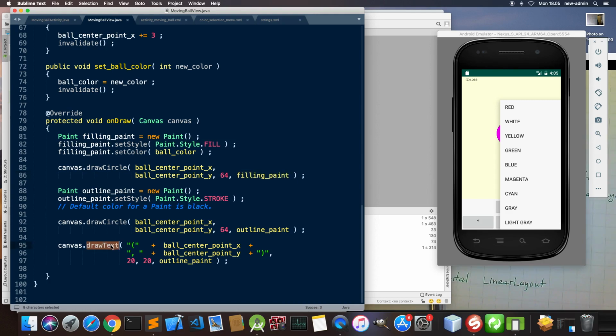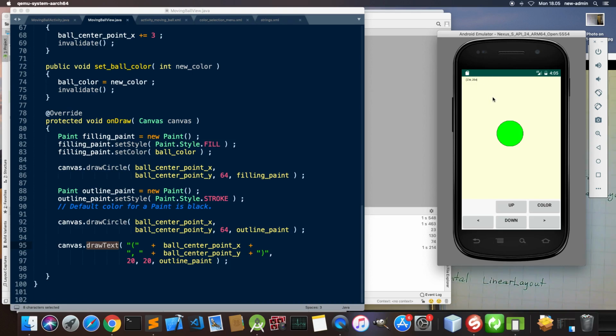And then we use the drawText method to draw the coordinates to the upper left corner of the screen or the view area. These coordinates always refer to, or are calculated from, the upper left corner of the view, so that, for instance, these coordinates 20, 20 mean 20 points to the right and 20 points downwards.